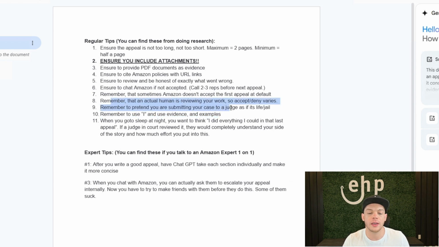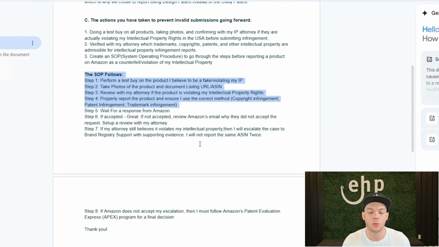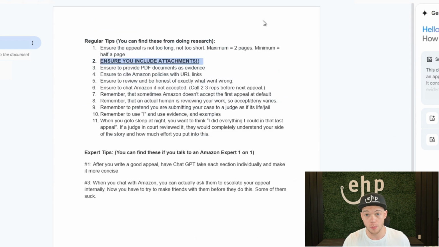Remember to pretend that you're submitting your case to a judge, as if you're going to have life in jail, right? That's going to help you improve it. So again, when you go to sleep at night, you want to think I did everything I could in that last appeal. If a judge in court reviewed it, they would completely understand your side of the story and how much effort you put into this. So make sure Amazon knows how much effort you put into that, and that also is helpful with the attachments, and they could see how much effort we put into this by creating the SOP, right?